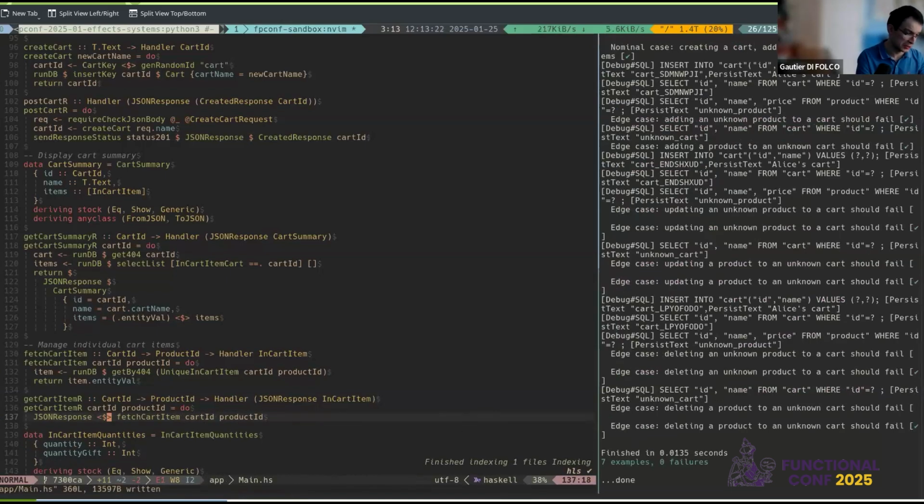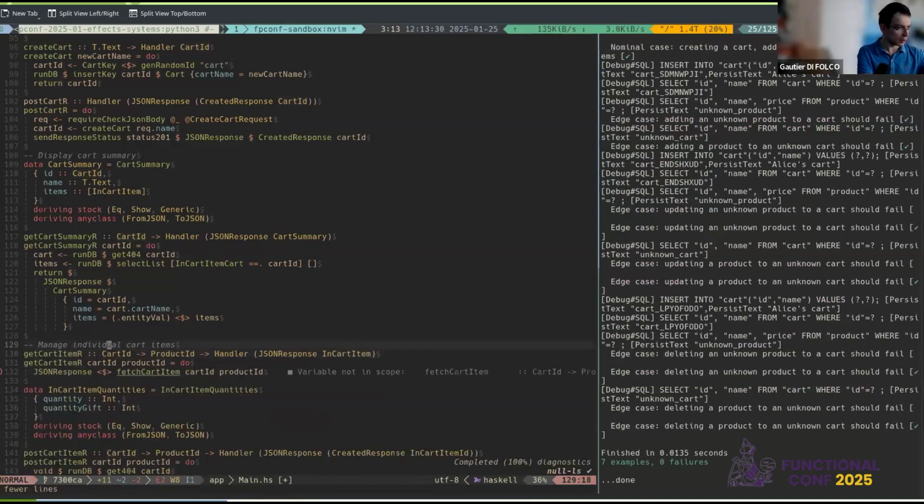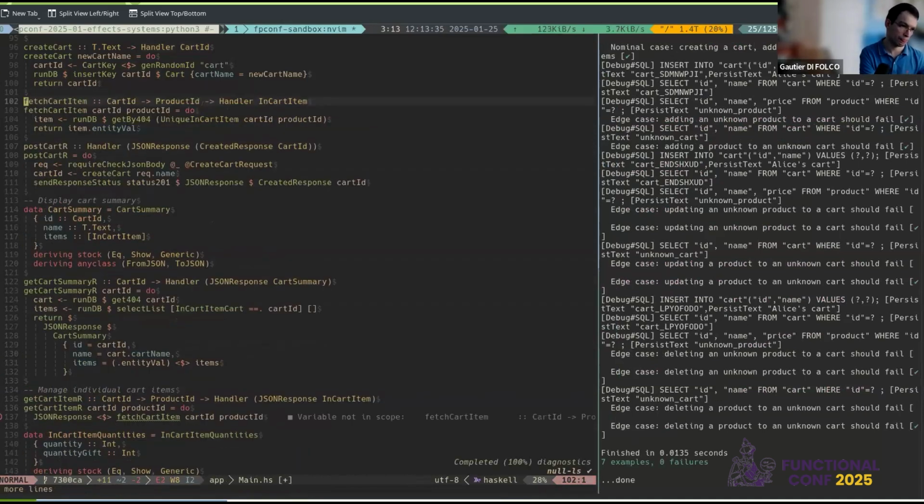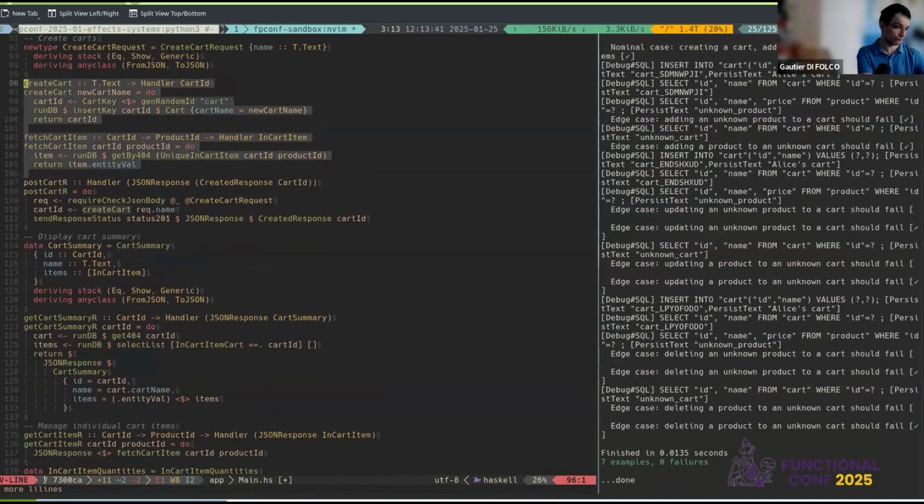Okay, so now I have extracted my IO. I can group this function and transform it into an effect. Here we are.